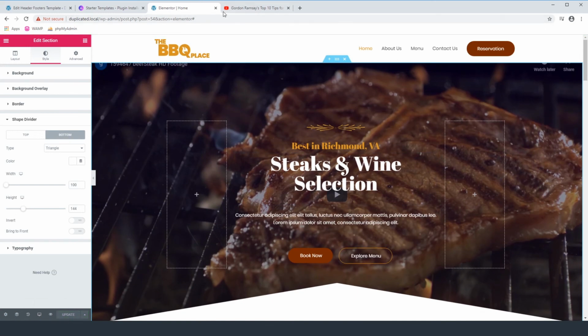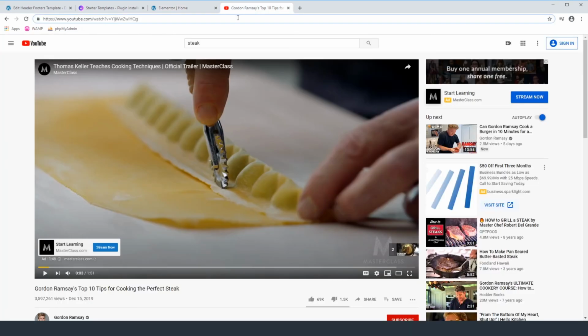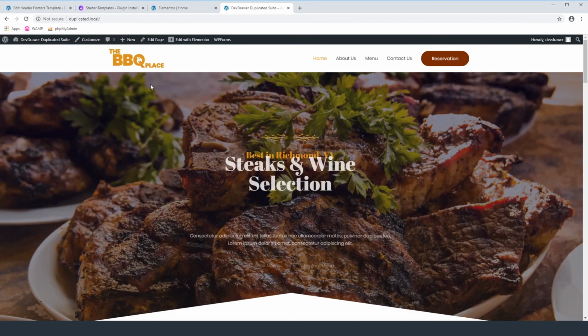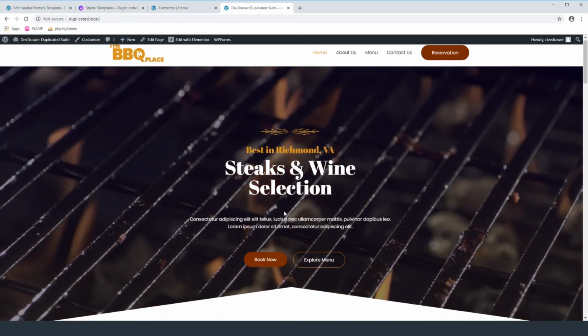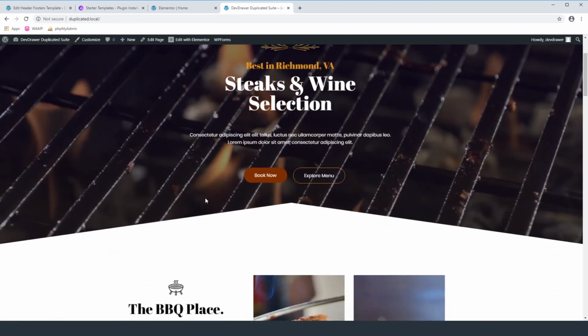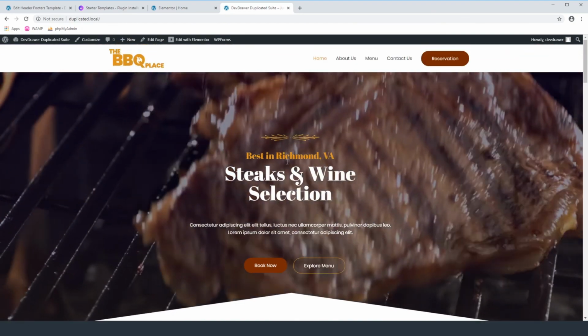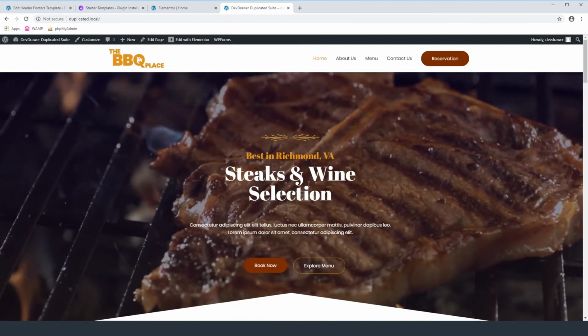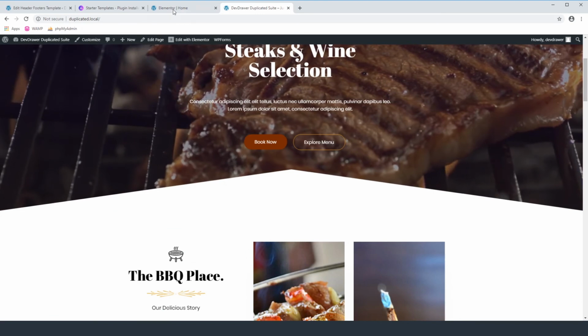Now if we go back to the website, which would be duplicated.local, all of the changes that we just made, which are probably going to be very similar to what the site looked like in the first place, you can see all of the changes that we made. So we have a higher peak over here, we have the words that are changed, and if we would have added the other images or the video, you'd be able to see those in real time as well.